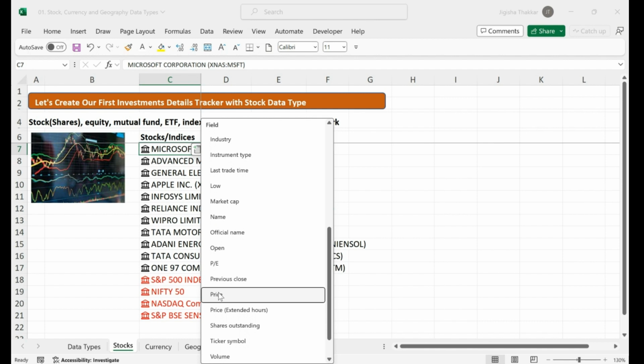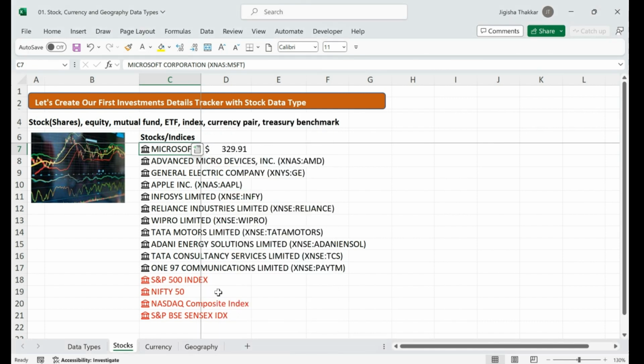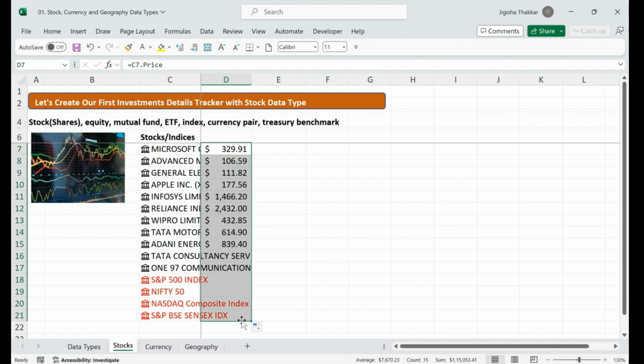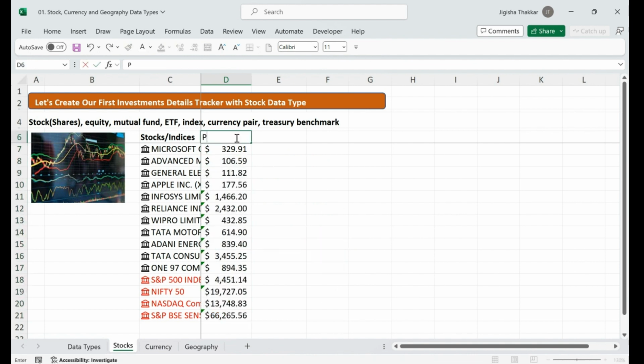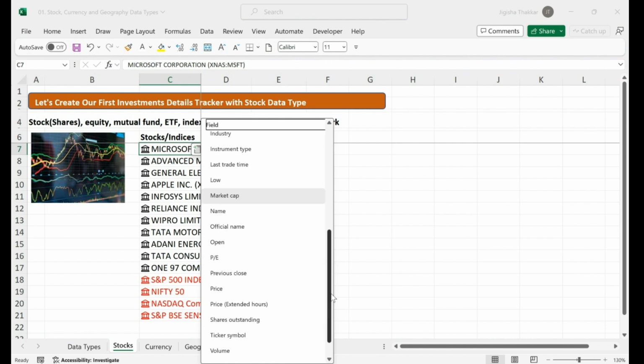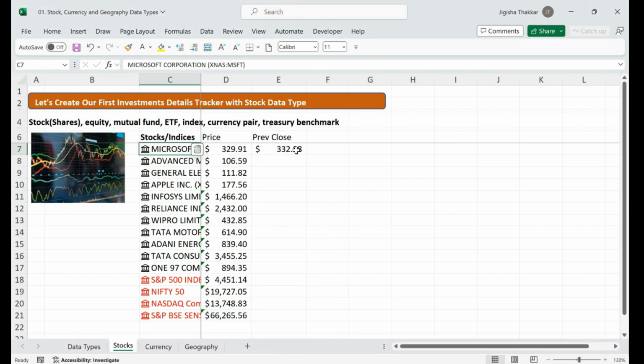Let's say we are taking price, so I'm just clicking price, and let me drag it down. So this is price. Let's also take previous close. So I'm going back to the cell and clicking plus, and let me take previous close. So now we have got the data for all of these shares.